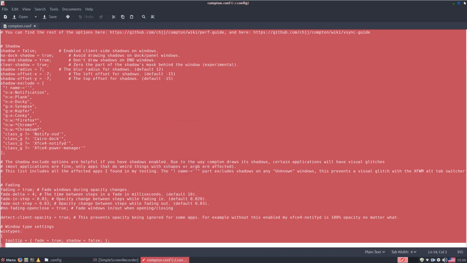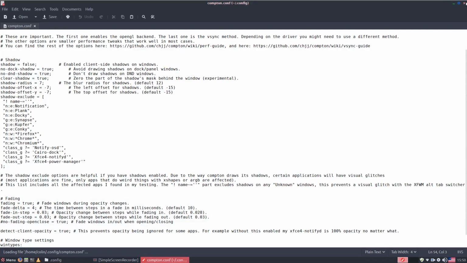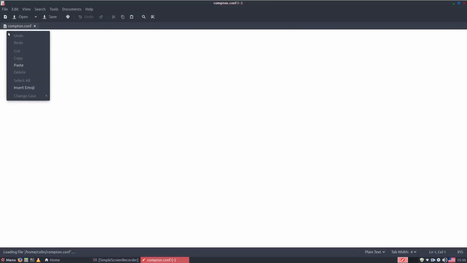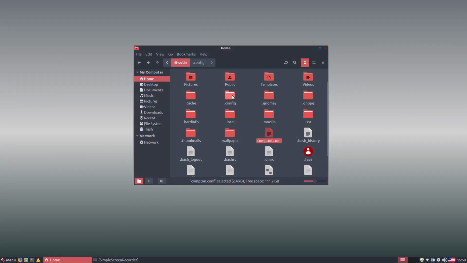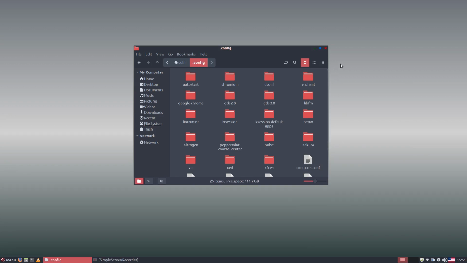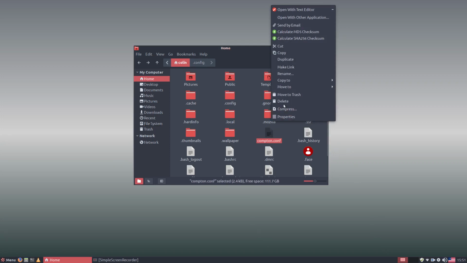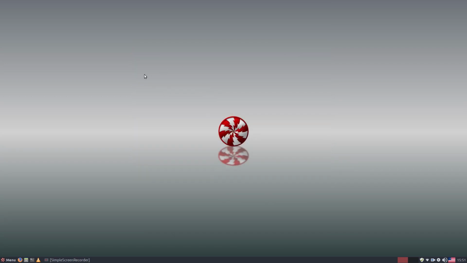copy, and open up your compton.conf under your .config file. Let's go back one, and you would just paste and save. That's what you would do. You would go in .config, create a new empty document, call it that, copy and paste everything in there, which is what I just did there. But let's get rid of that, because I don't want to get them confused. Now that's all working well.